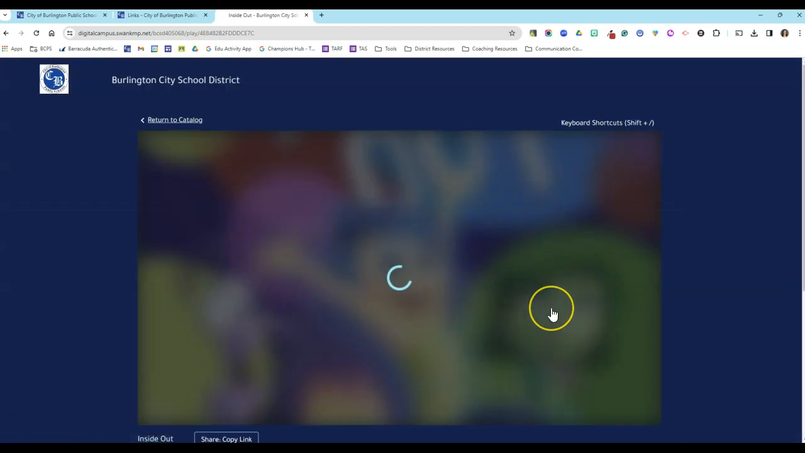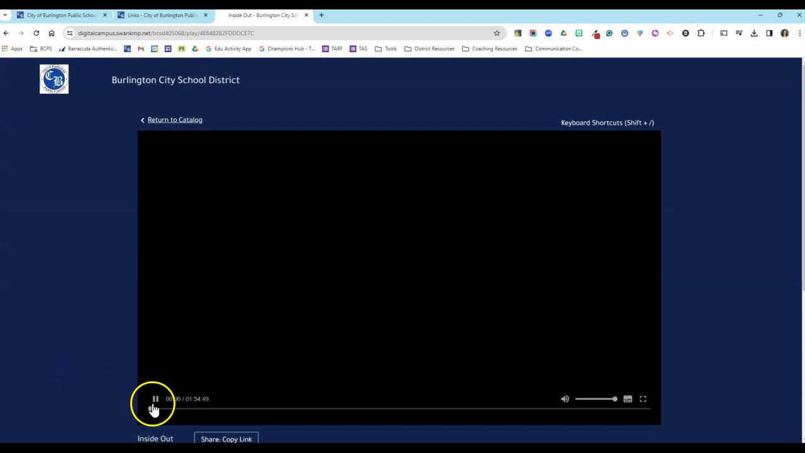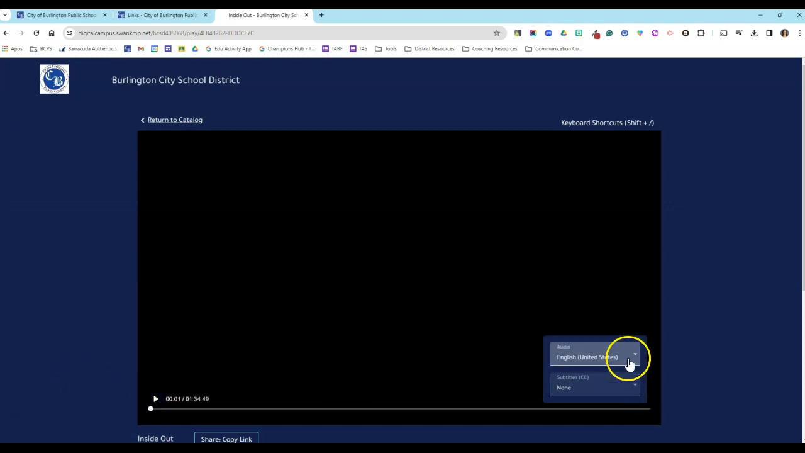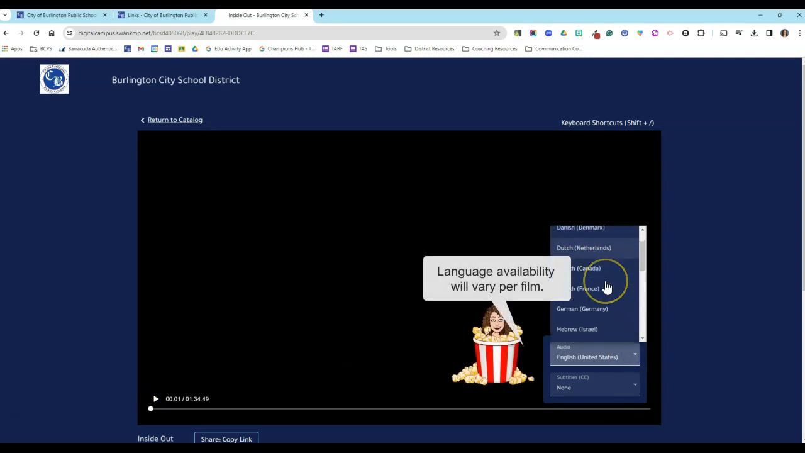When I'm watching the movie, I have the option to put on the closed captions over here in the lower right so that I can show closed captions in a variety of different languages.